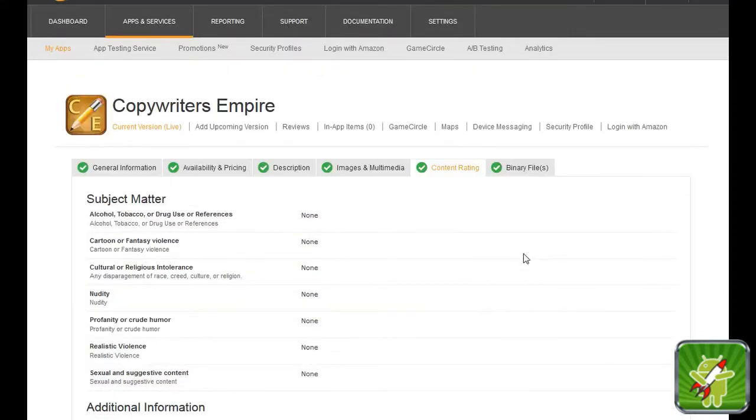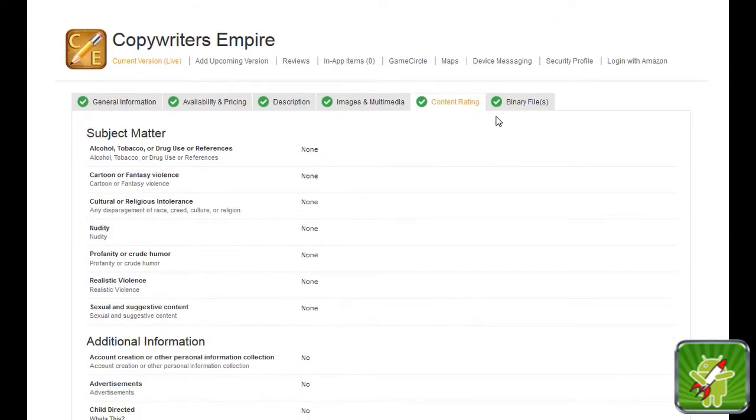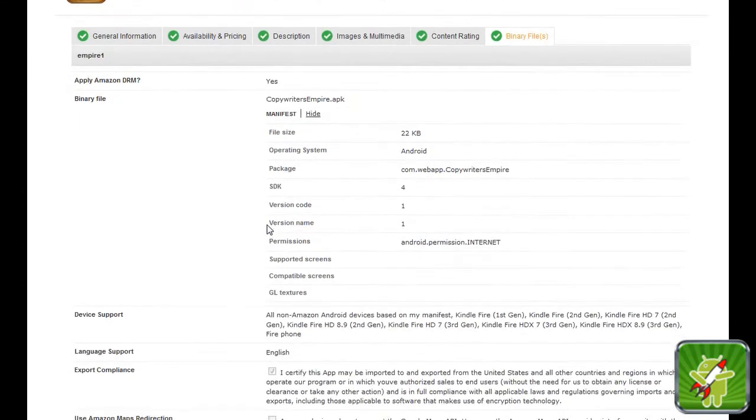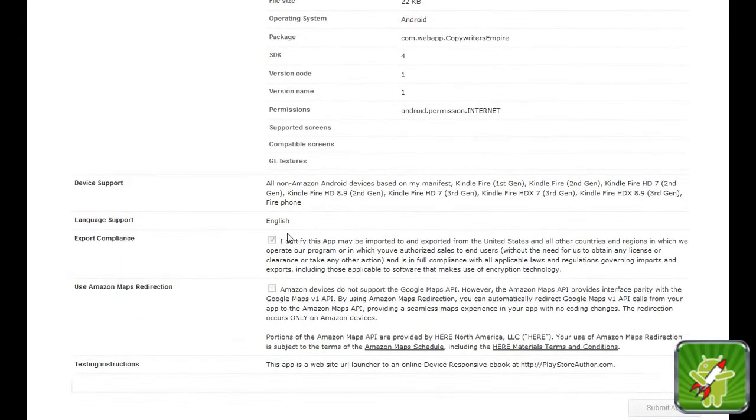None of them, it's not, you know, alcohol or drug. There's no nudity, no profanity. It's not for adults only or anything like that. So that'll be an obvious way to answer that one. Then the binary file, that's your APK file. Did you already upload it? There's an opportunity to have already uploaded it. You can come do it on this page.